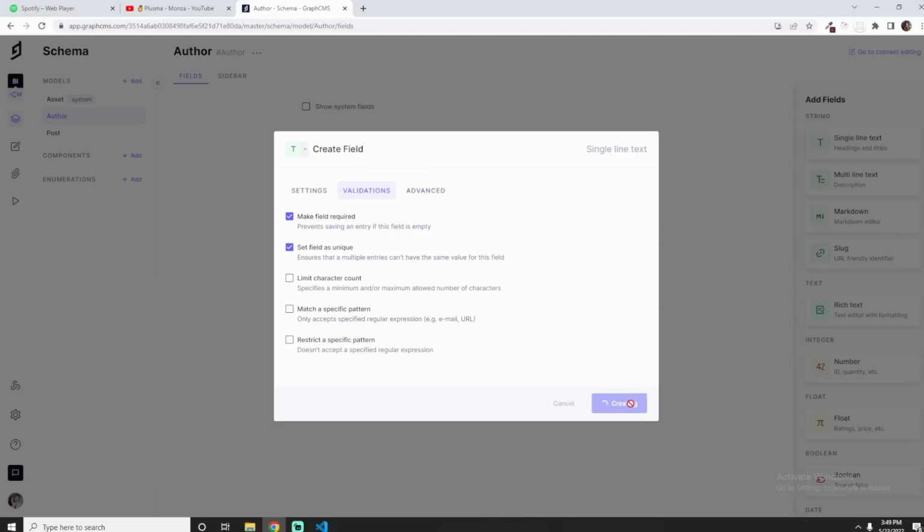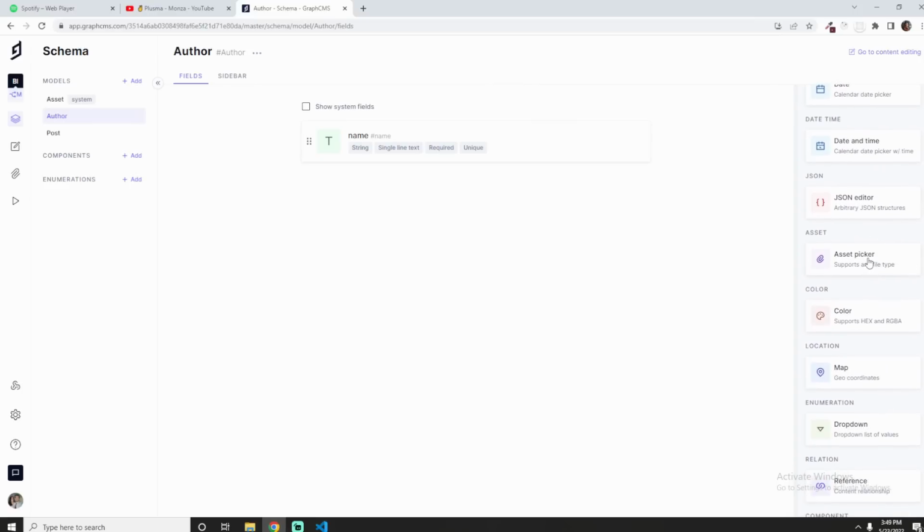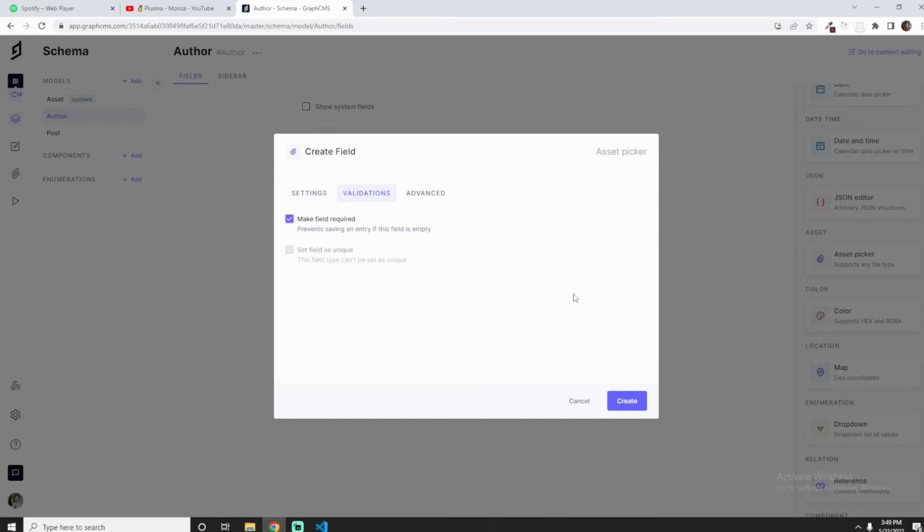We don't want two people with the same name. I guess you could make username. I guess you could have people with the same name, but anyway. And finally, what I want to do is create an avatar. So that's going to be another image. So let's call this avatar. Again, make field required, and that should be it.